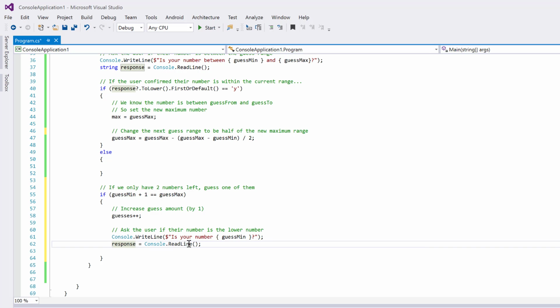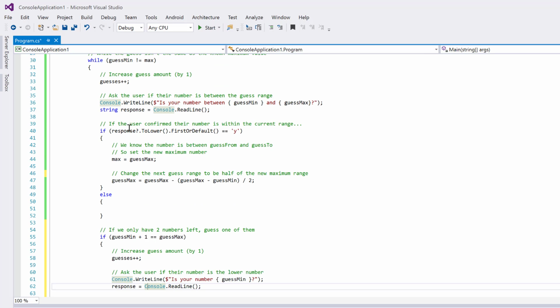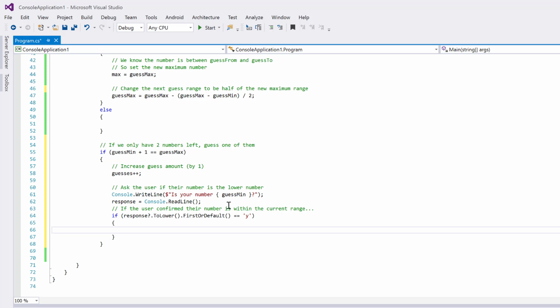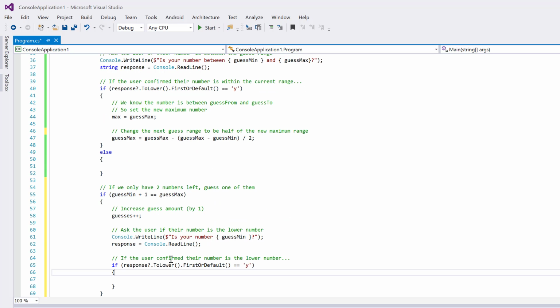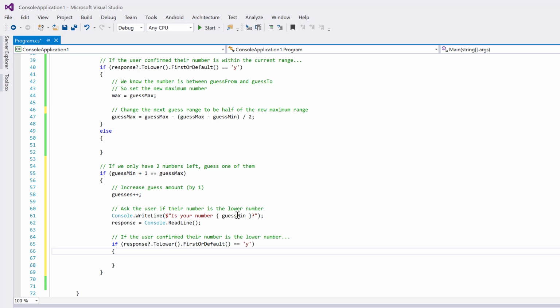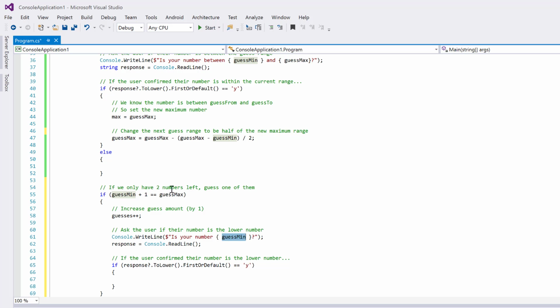So now you've got, is your number the min? And you get the response. And now you want to do the same check again. So you want to check if the response is yes. So let's take that bit of code. If the user confirmed their number is the lower number. So if the response to lower, first or default is yes. And in this case, what's going to happen is the guess min is the right answer. So, in fact, we've done one other mistake here, sorry.